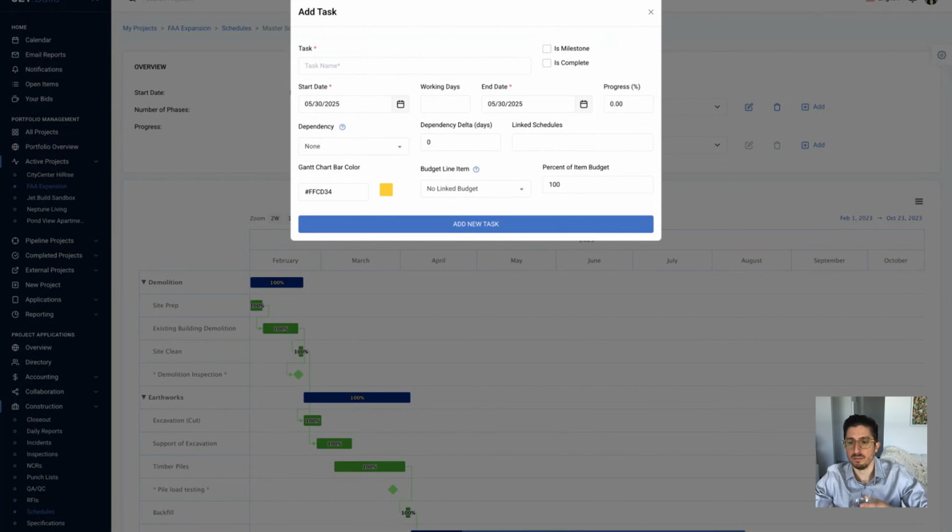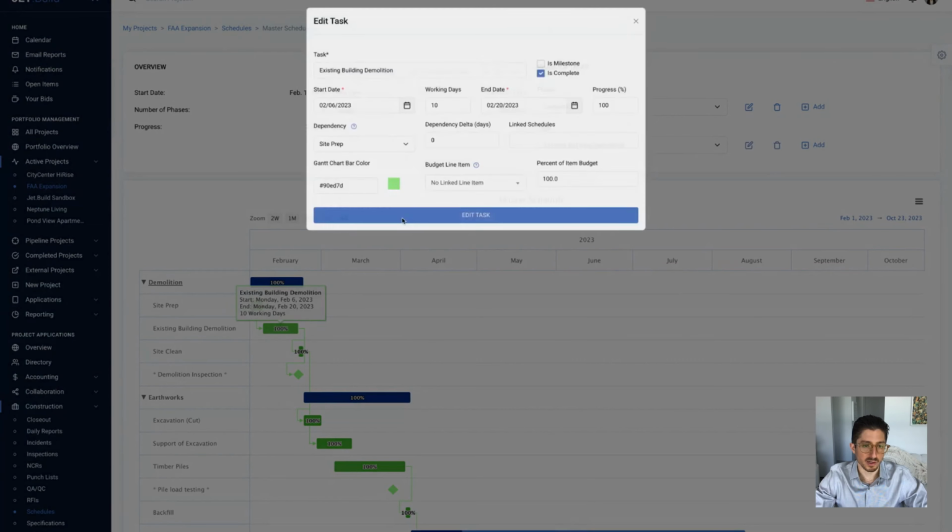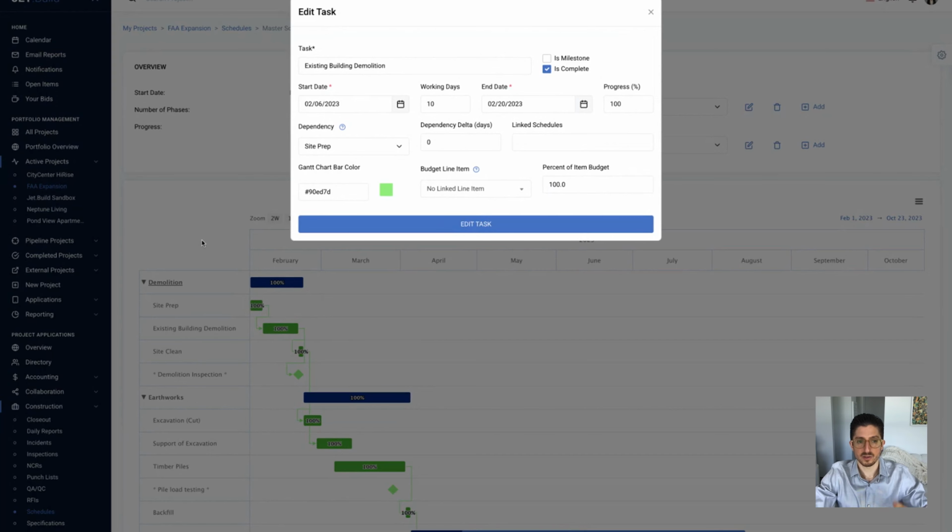And then you can continue building out your dependency accordingly. You can always adjust this, right? So you can just add these tasks and phases and tasks. As you see here, demo is the phase, then tasks are below it. And you can just continue clicking and adjusting as you need on the task level.